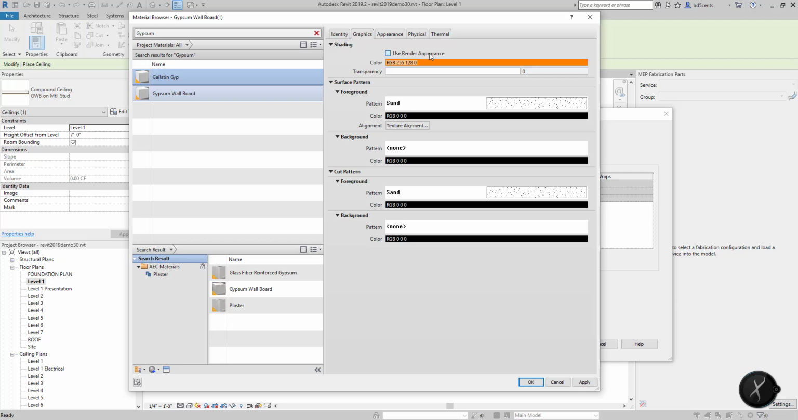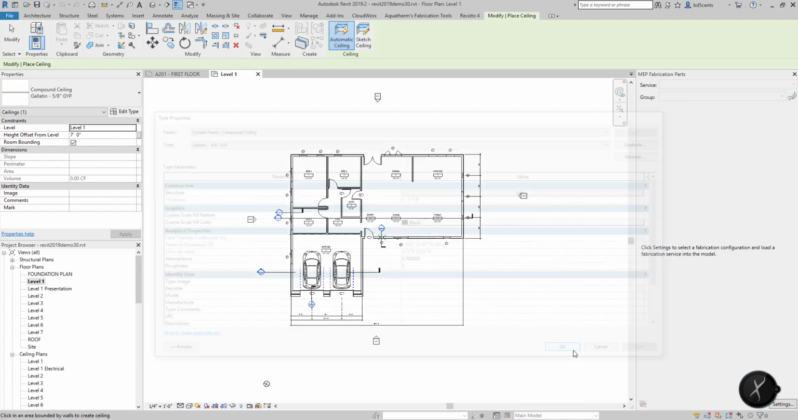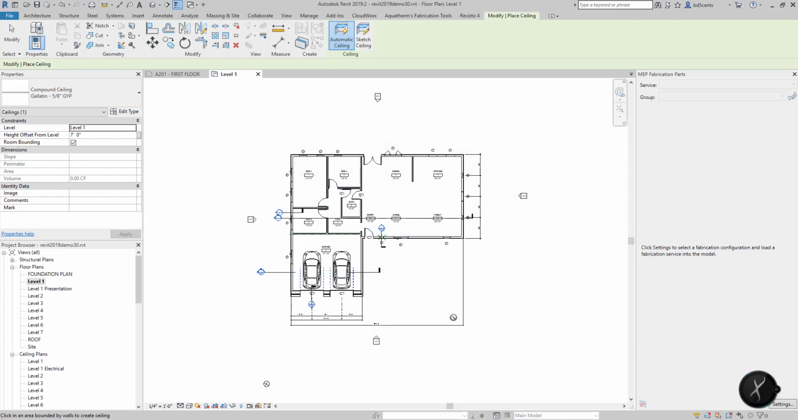The Gallatin gyp should be flat white paint and have a surface pattern of sand. So we have the pattern of sand. We'll just do this as flat white. Hit apply, hit OK. Gallatin gyp, 5/8. Hit OK. And OK. And now we want to add a ceiling to the den.